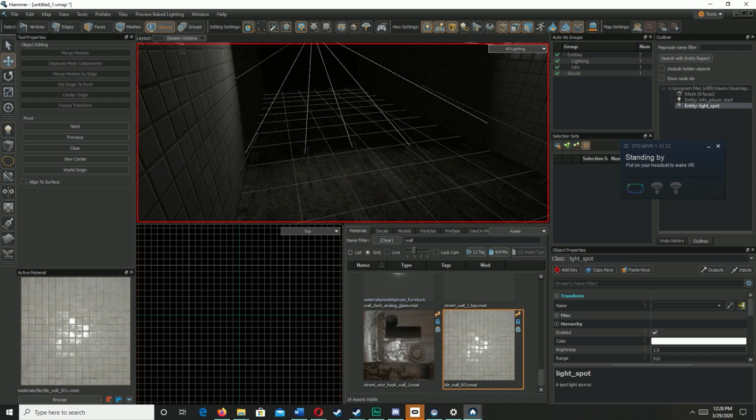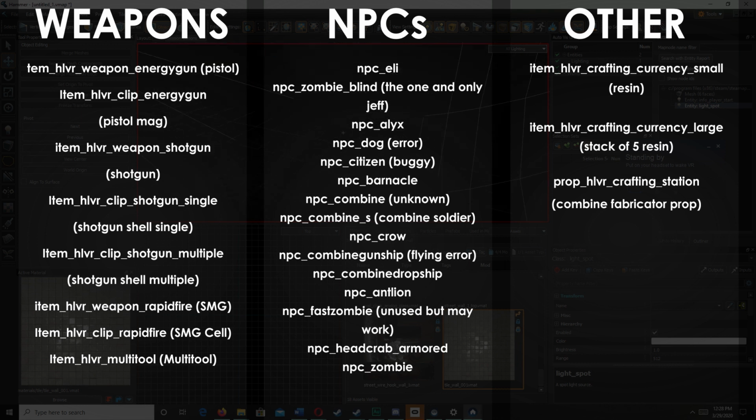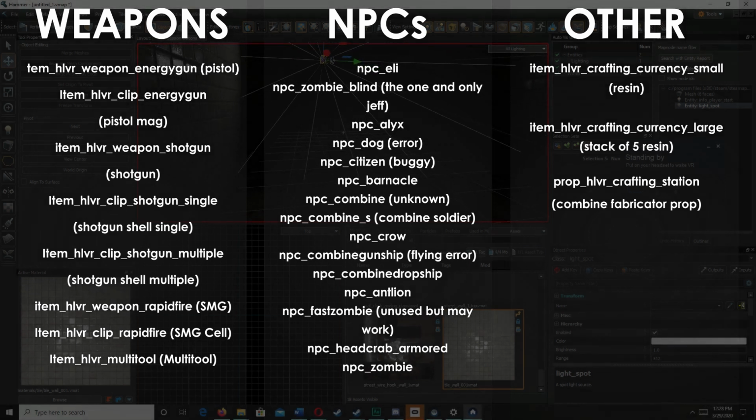But we have found a lot of them. Here's a list of them, of weapons, NPCs, and just some generic objects that you can find. Definitely not a complete list. I highly recommend going to the Discord to find more of this, because these are the people figuring this out. I'm just the one going on the Discord and being like, oh wow, these people are really smart. They've found all the entities.